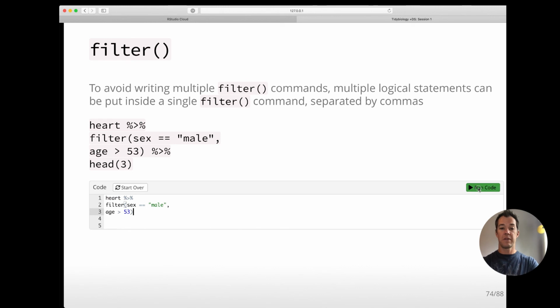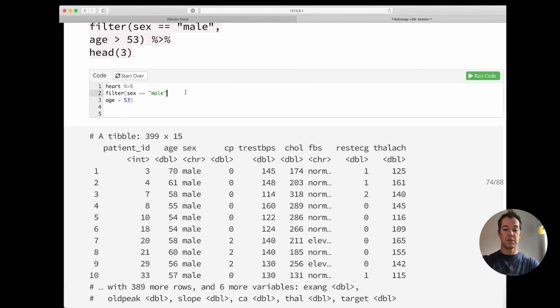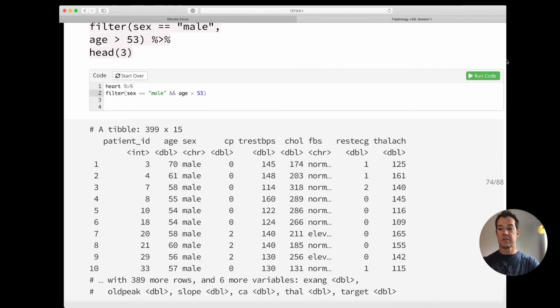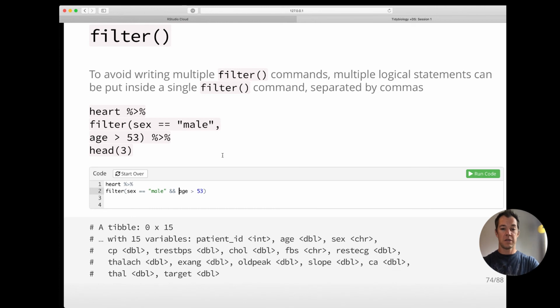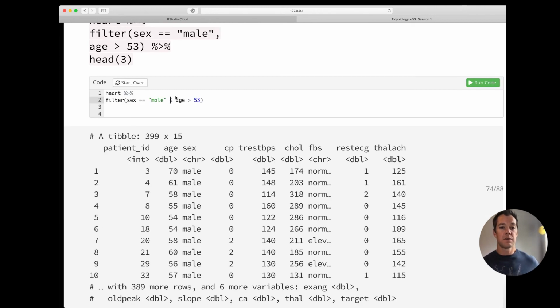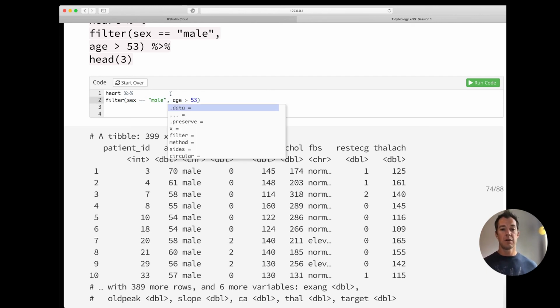Okay, so if we run that code, it should look the same as this code. Yeah, so the males that are over age 53 is going to be taking this and doing that. So for those of you just doing it quickly, we showed you can do it this way. You can also say this AND operator.